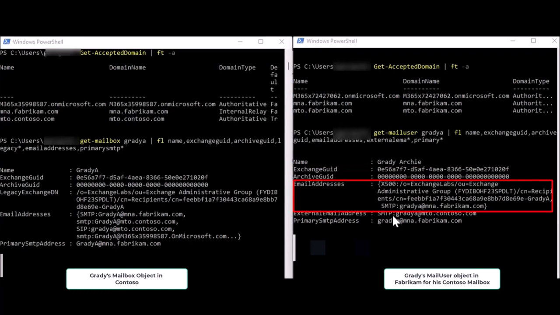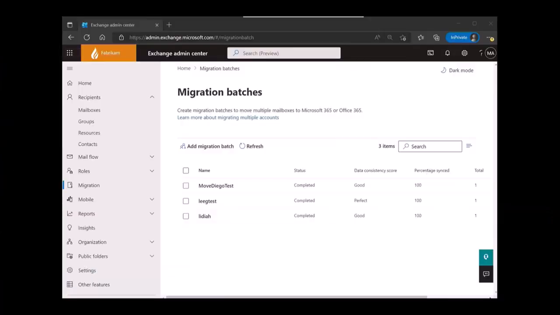On Grady's mail user object in Fabricam, his external email address is currently set to Contoso, and his primary SMTP is our shared email domain, mna.fabricam.com. Grady's mailbox is now ready for cross-tenant mailbox migration.